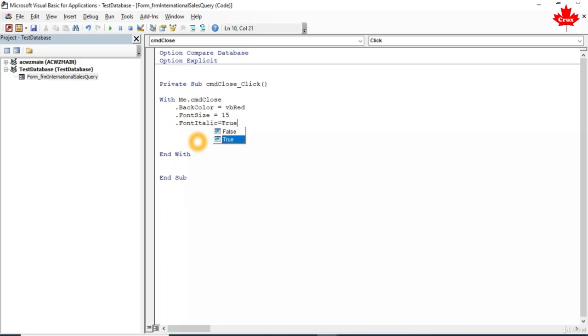Now font italic has two values only. Either you want to set it as italic, or you don't want to set it as italic. If you want to set it as italic, the property value should be true. If you don't want it to be italic, which is the default, then it has to be false.